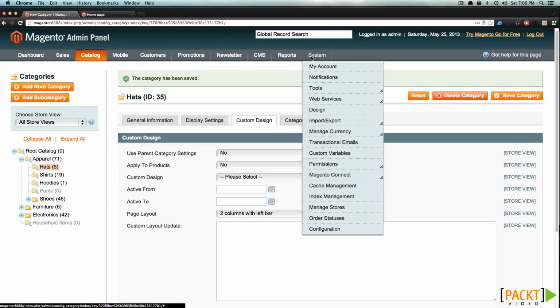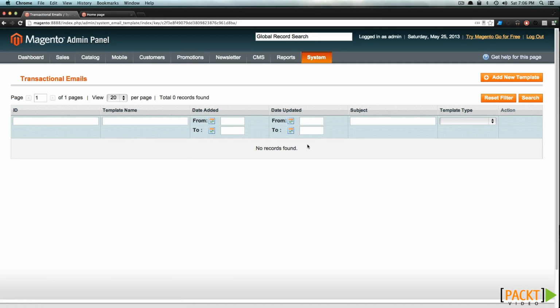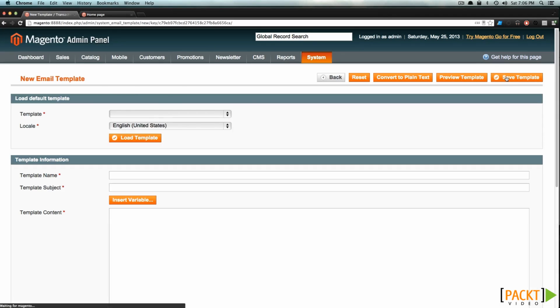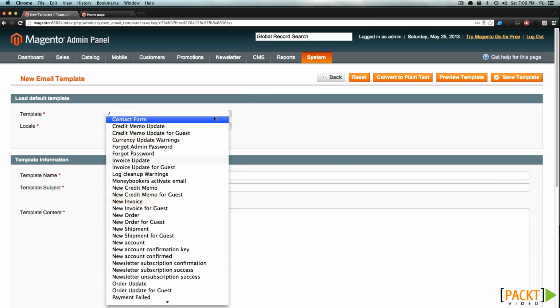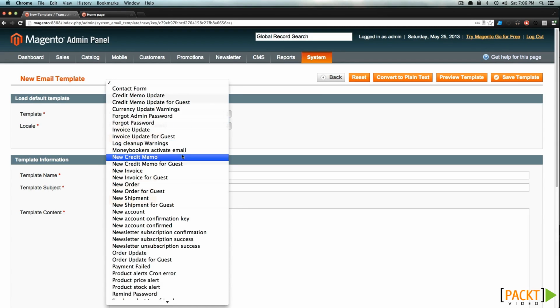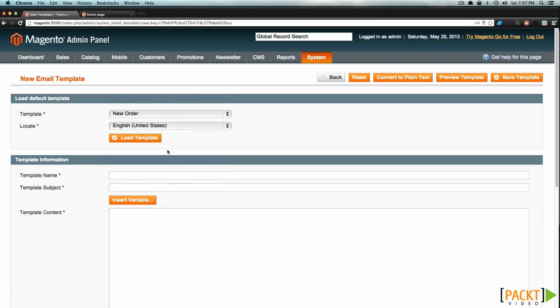On our back end, let's go to System, and then it's under Transactional Emails. If we click this, you'll notice there's no records found. That's because the site's using all of the default templates. Now, if we want to create our own template, we can do that simply by clicking Add a New Template. Now, what we want to do is select the template from this list that we want to use. So if we want, let's see, a new order template, we click Load Template.